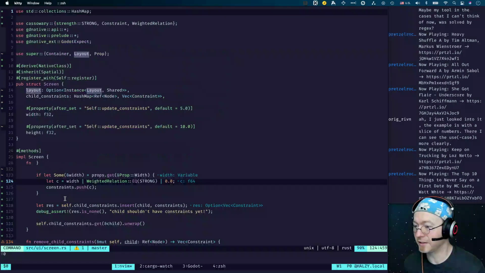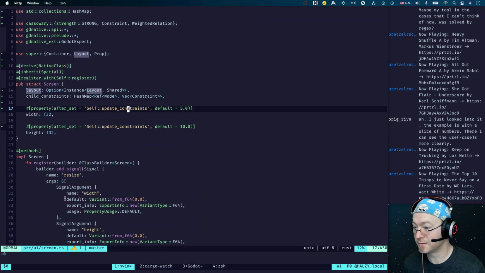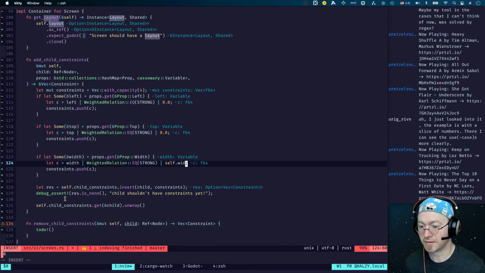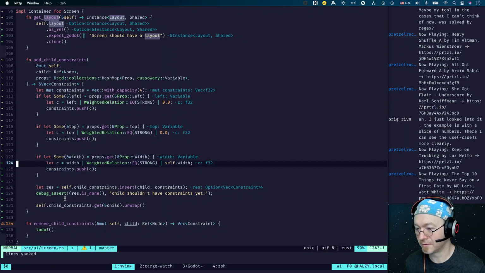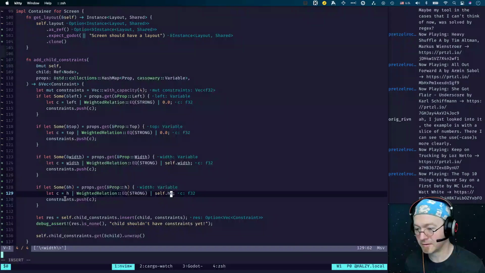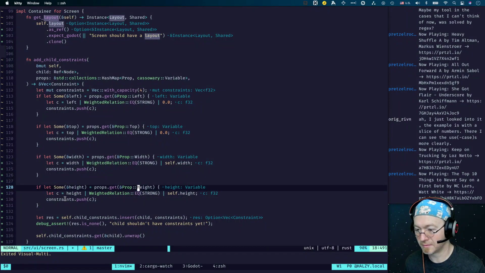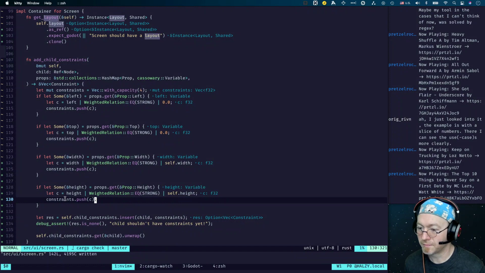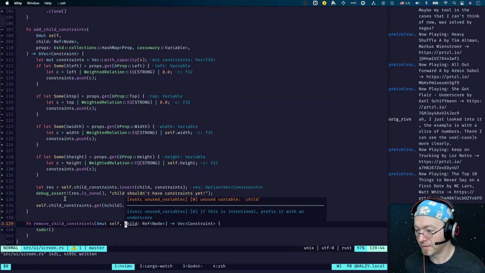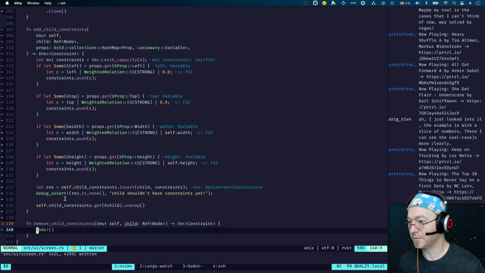All right, so the width here is going to be equal to our width, so self.width and self.height. So those are constraints, and hopefully they get into Cassowary. Oh, and then we have to remove the child constraints for a given child.